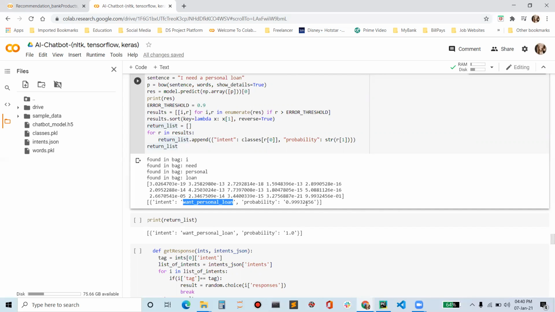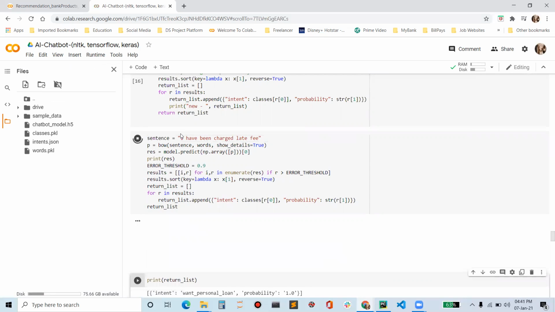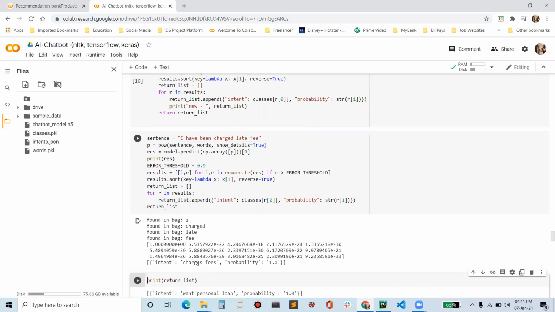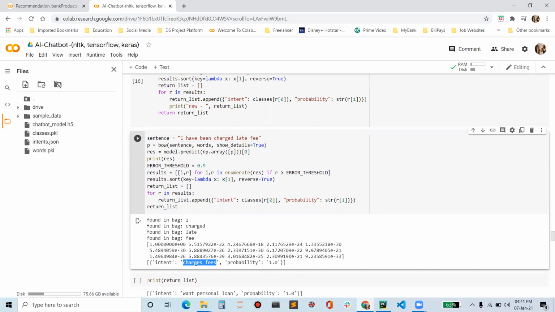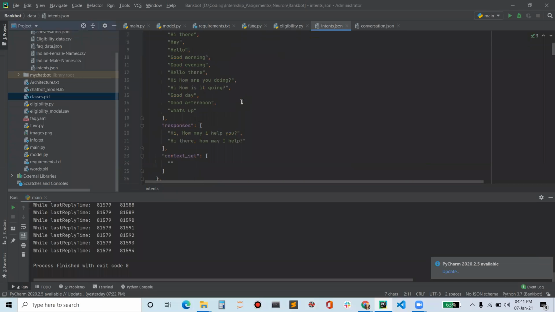This is the result. So we are actually pulling out the maximum probability where the input belongs. If I give another sentence here, like "I have been charged late fee", and I run it, you see the intent is charged fees, and that is the tag, and the probability is 100%. So this is how the model works. Whenever it takes an input from the user, it finds out where this input belongs to in the intent JSON file.